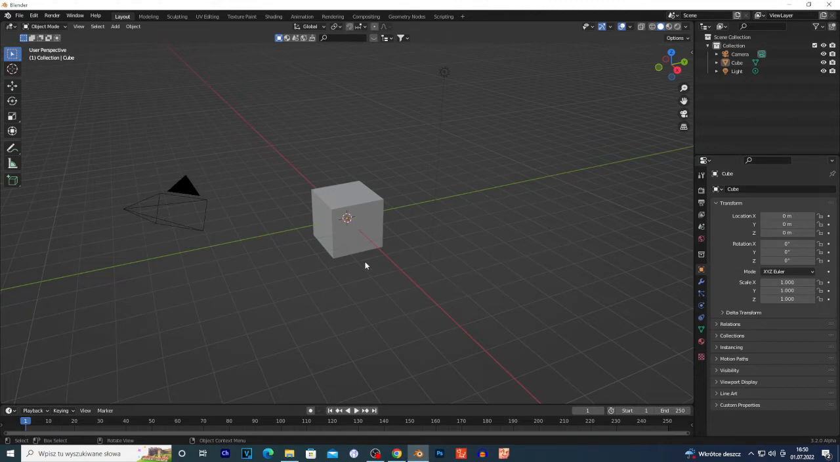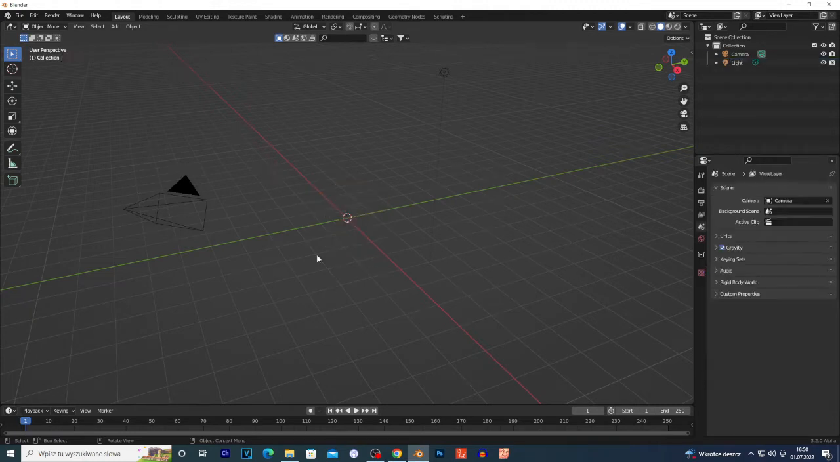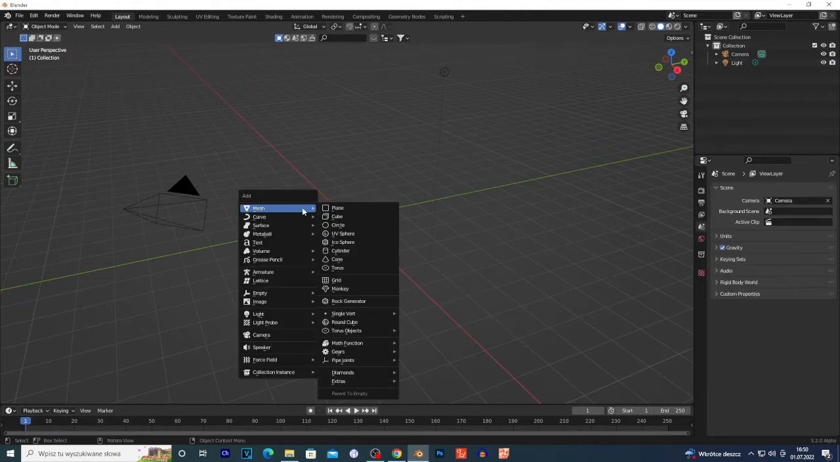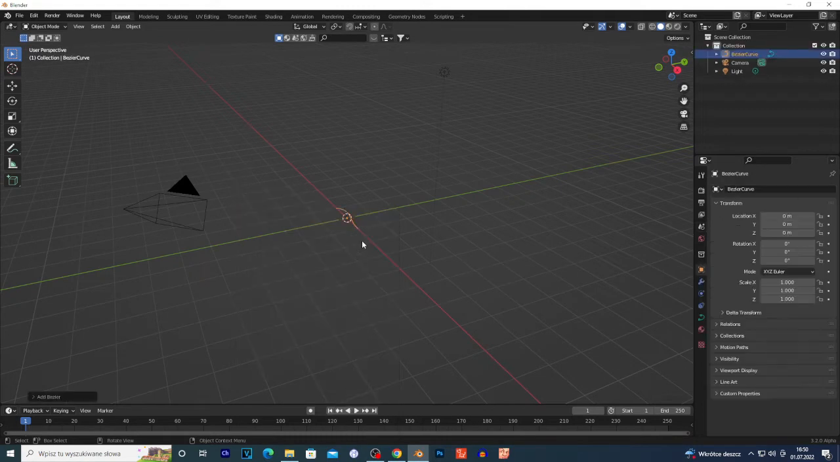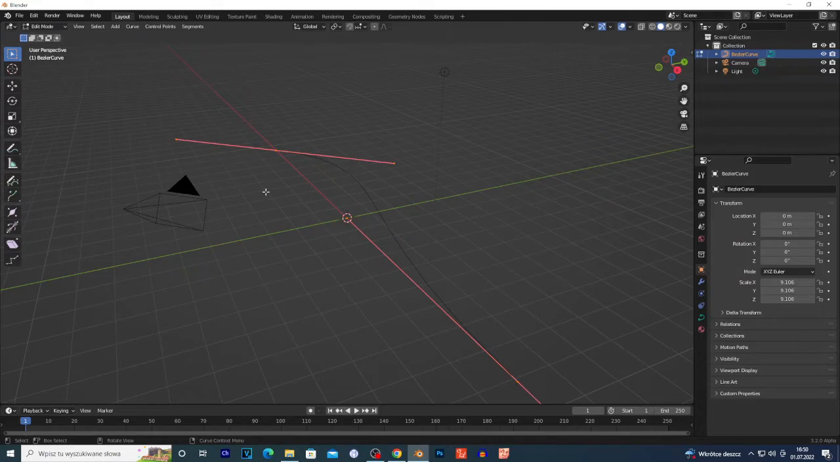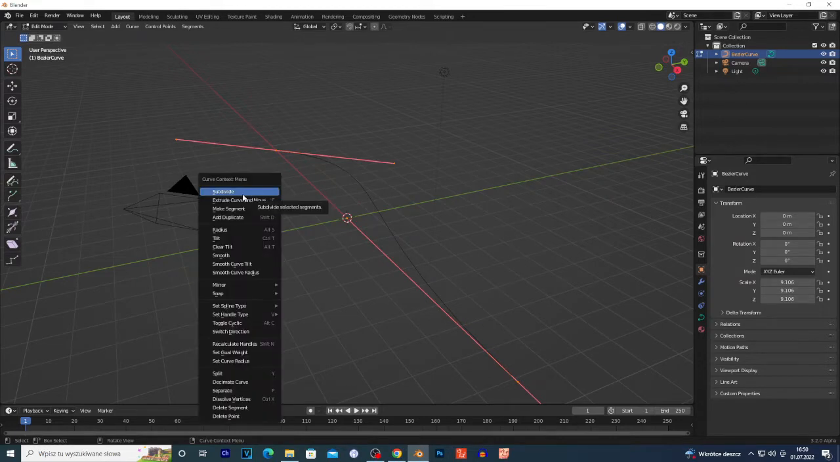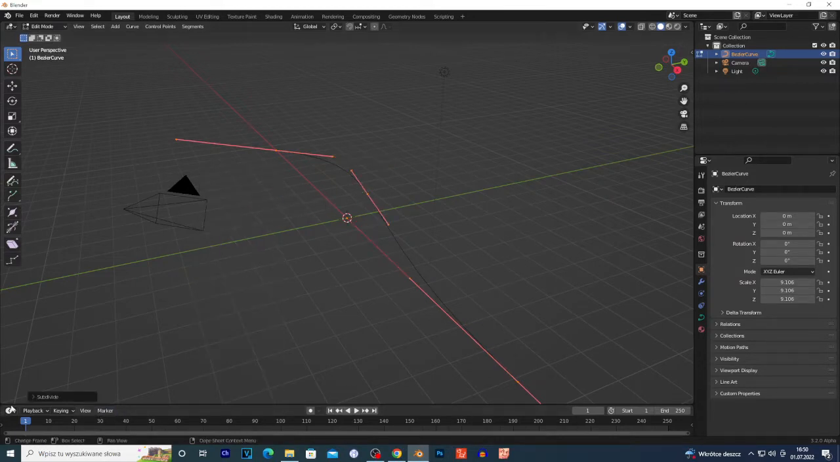So I'm gonna select this cube by the left click, X and delete. Shift A on the curve, I'm gonna choose Bezier. S and move the mouse to make it bigger. I'm gonna click tab and right click and choose subdivide to add maybe a couple of points, maybe 2 points.